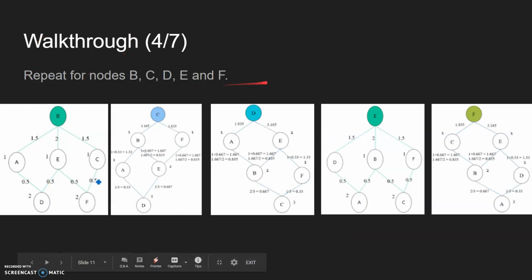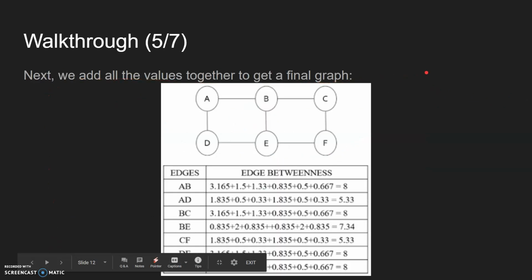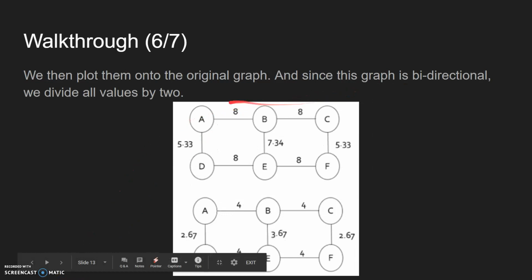Then repeat that for all nodes B, C, D, E, F. That's what you should get. Then we add all the values together to get the final graph. As you can see, you have all those edges, and they're added together respectively. Do not mix them up. And by the end, you should get something like this.